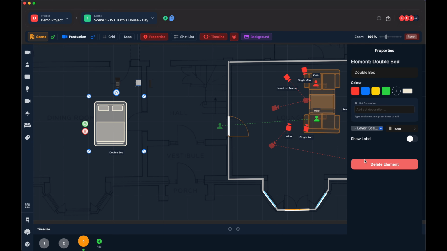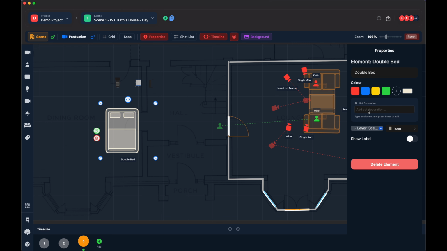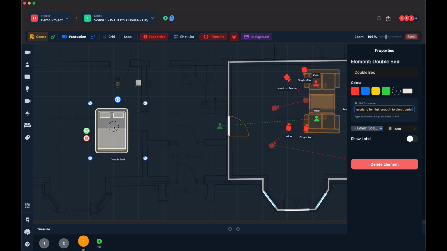And all of these, as we'll see in a bit, can have sort of information tagged to them that you can then surface in other views. And that's kind of the point of the app. Like, if I was talking to the director and the director said, I want to do a shot under the bed, then on this bed I could add a tag that says needs to be high enough to shoot under. And then when I'm talking to the art department, I can find that information and make sure that I'm mentioning that to them.